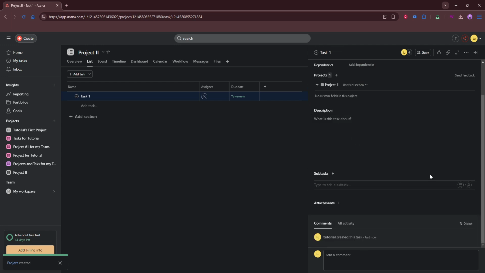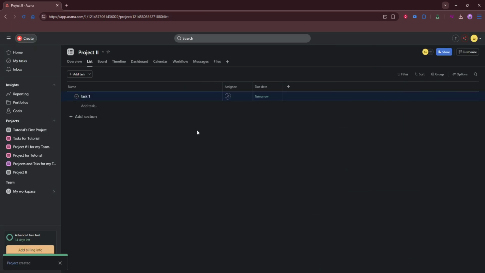That's the full flow. Sign in, pick the right workspace or team, open or create your project, add tasks, assign and schedule them, and keep everything up to date with comments and status. Follow this rhythm and your Asana projects will stay clear, accountable, and on track.